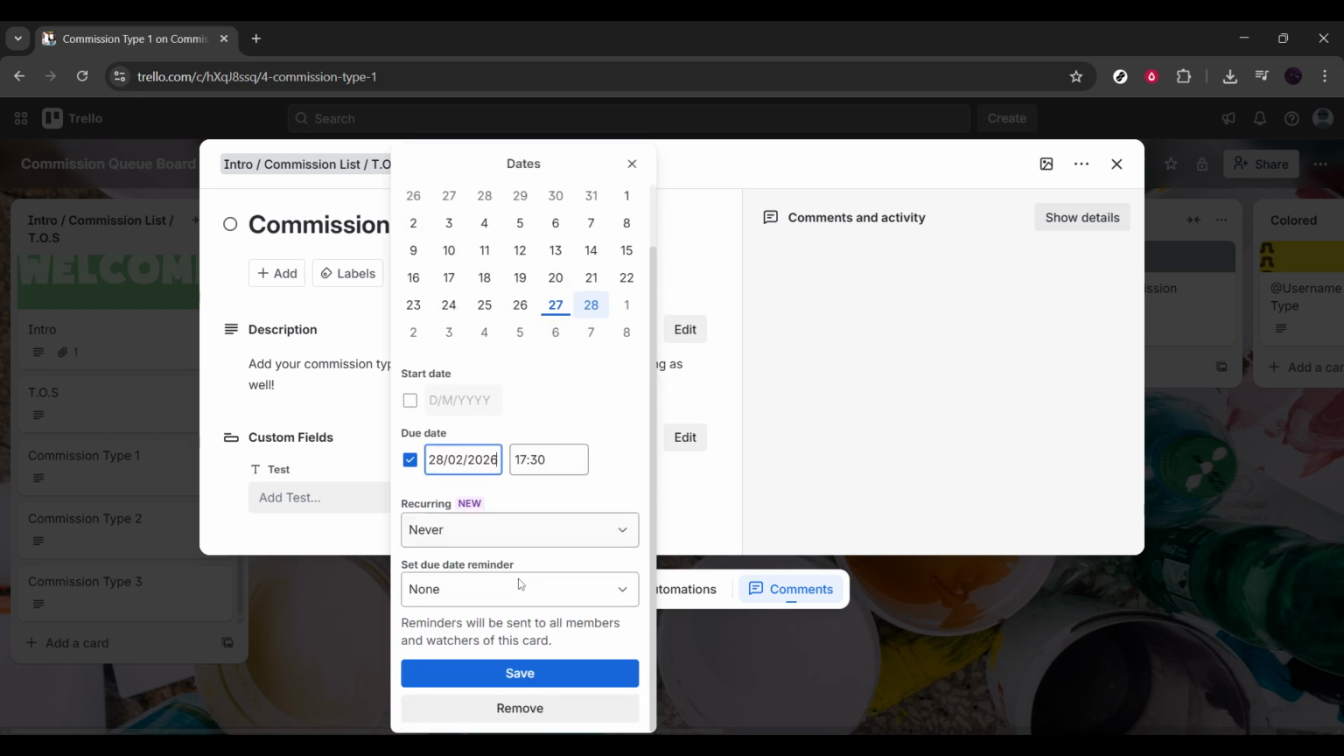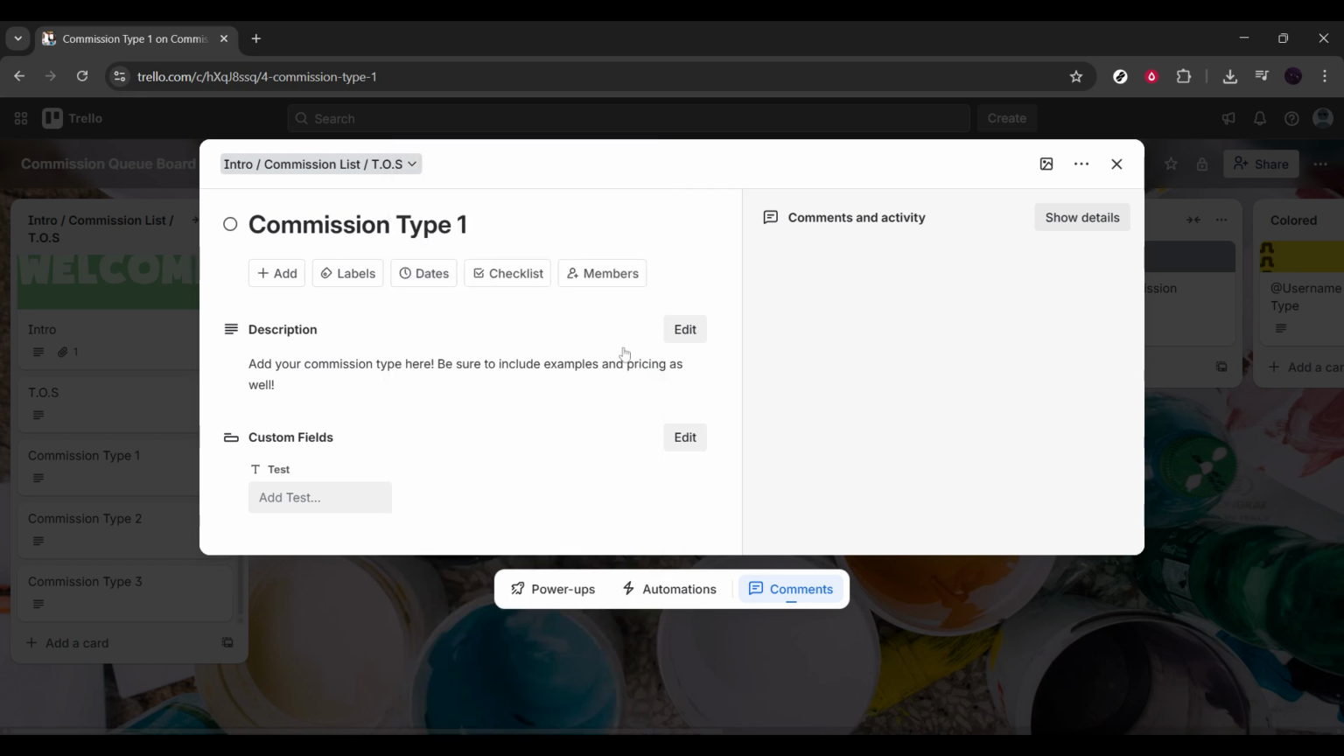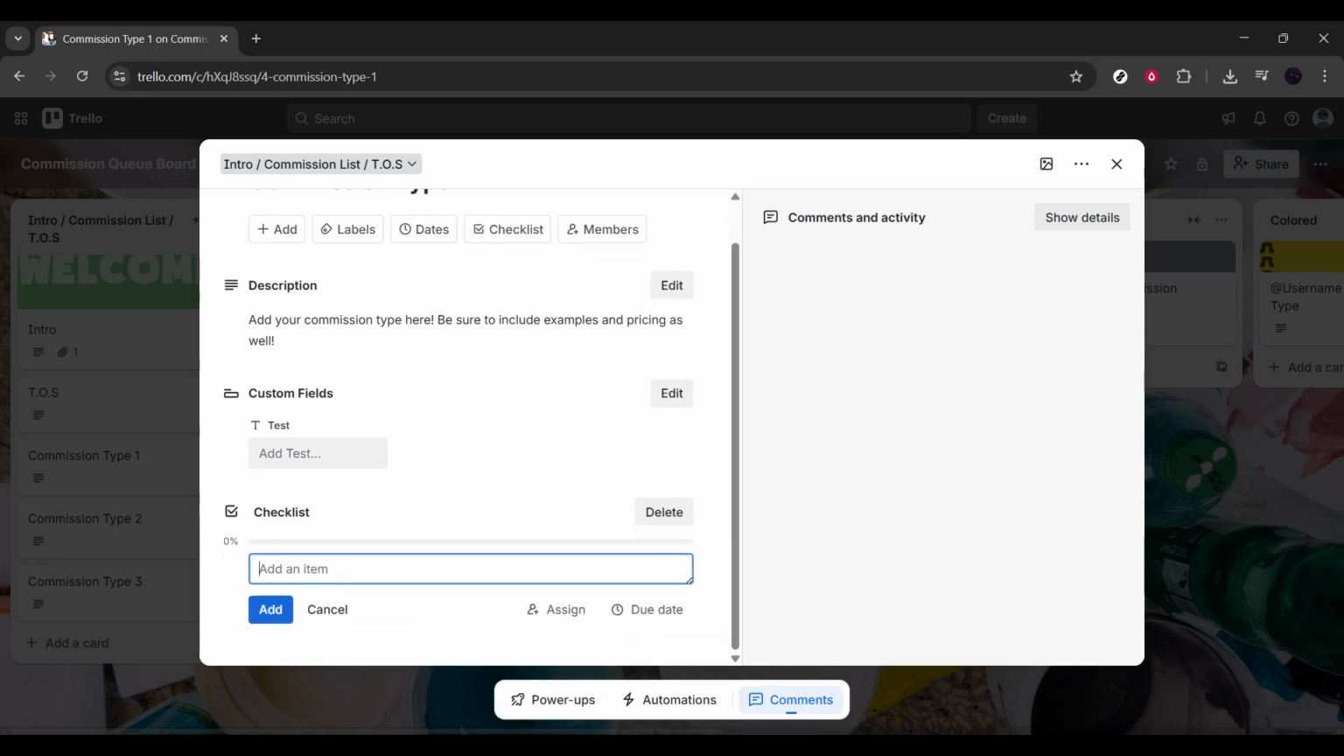Another powerful feature is checklists. Inside the card, click Checklist and create a step-by-step task list, such as sketch, client approval, line art, coloring, final review, and delivery. As you complete each step, check it off. This ensures you never skip a part of your workflow and keeps your process consistent.